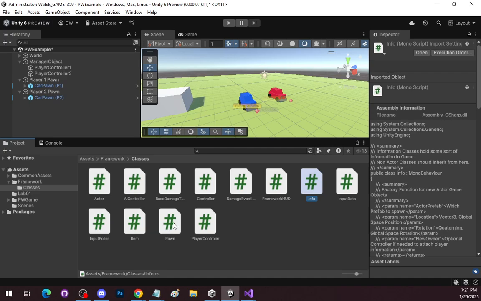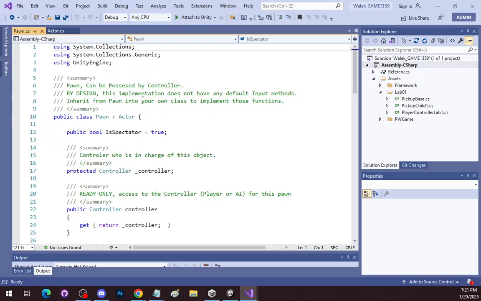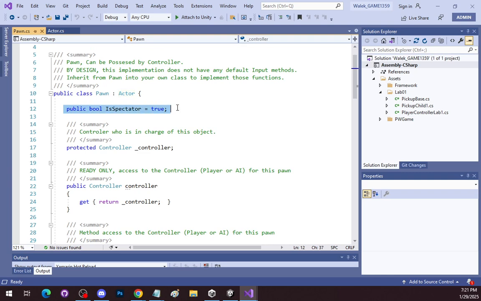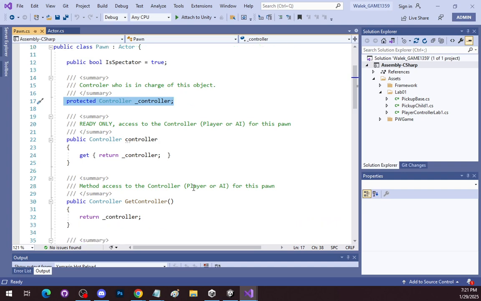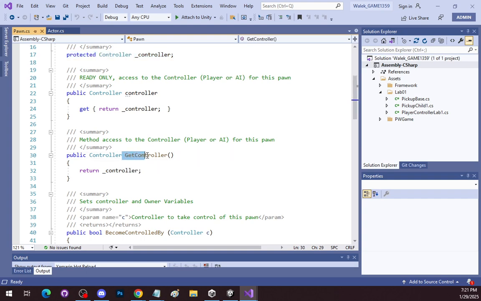Like Unreal, pawn inherits from actor. It has a boolean for is it a spectator, and we have a protected variable here of a controller: who is in charge of this object? I've made a property to get that, and we can also get it through a getter function, essentially get controller.